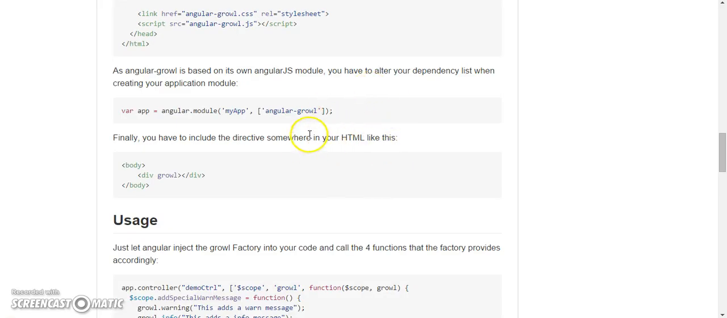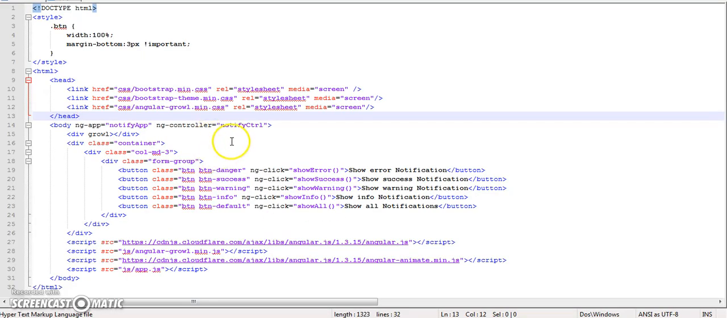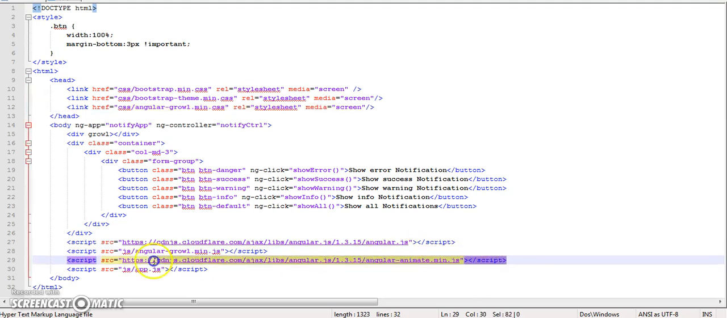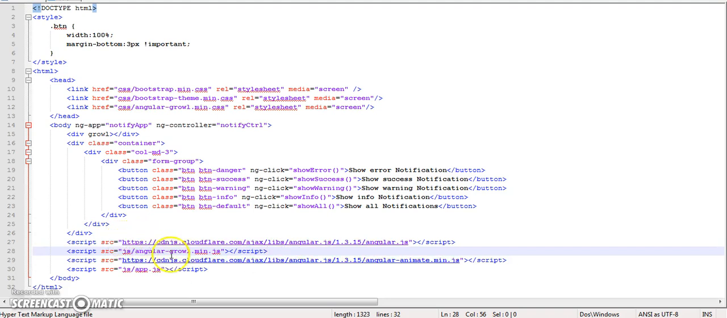So now let's get started with our implementation. If you see, I've already downloaded the files and included the files. Like I told you, I have JS and CSS, and you can ignore Angular Animate. It is not necessary for the implementation. The necessary files are bootstrap CSS, Growl CSS, and the Angular Growl and AngularJS libraries.